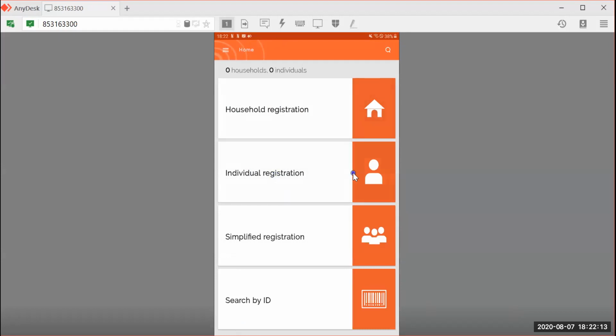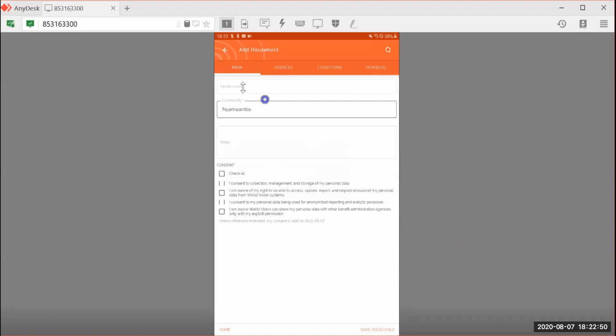Then you have the individual registration, where you only capture the direct beneficiary or the person receiving assistance directly. Then we have the simplified registration, which is ideal for quick, fast responses, where you don't have time to collect adequate or very detailed information for a particular household. Then we have the search by ID function, just to be able to search whether a beneficiary is already registered in the database.